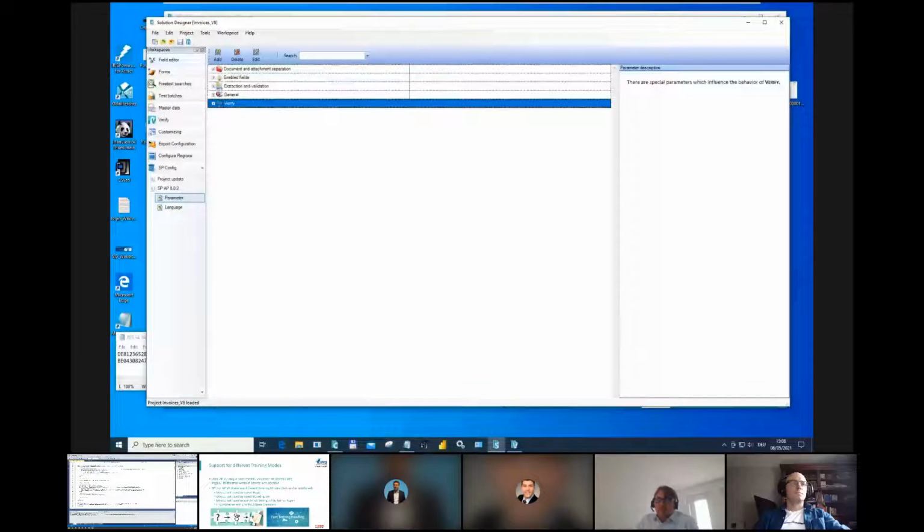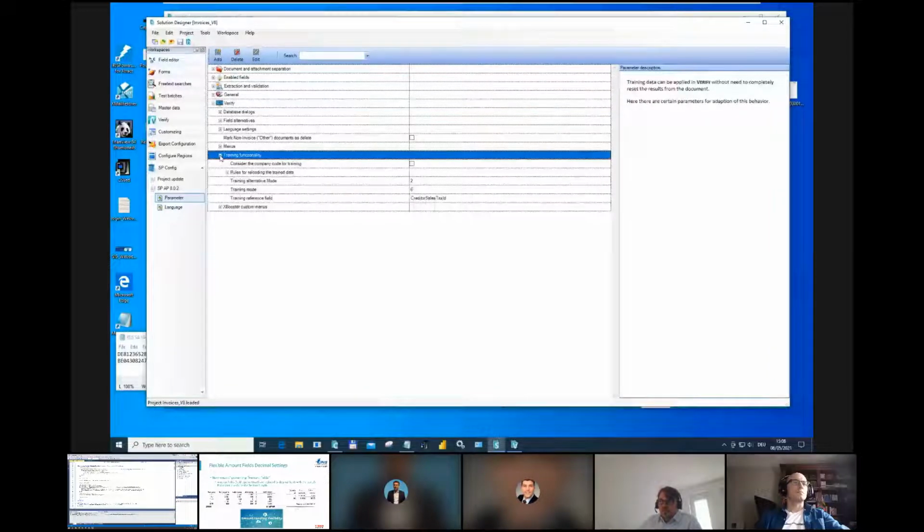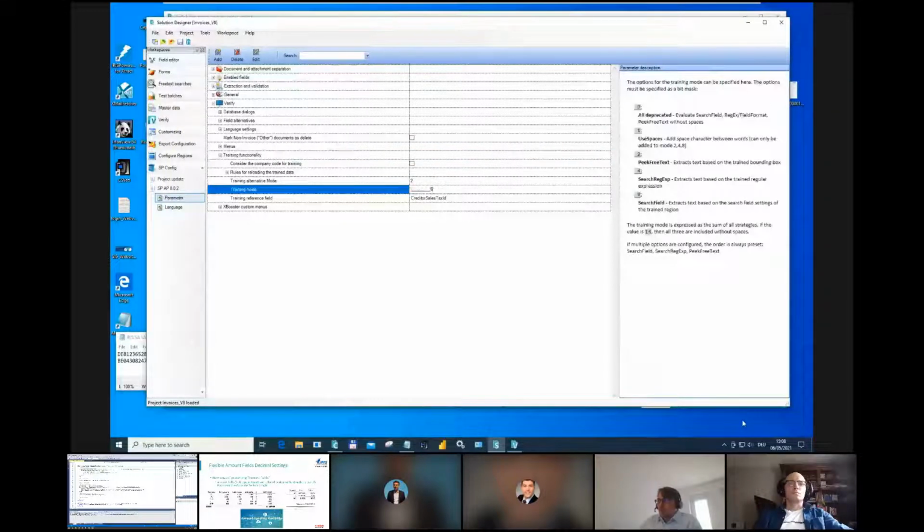I will show you now in the solution designer where you can deal with these possibilities for the training mode. I'm here in the solution designer using the SP configuration, using the parameters, and in the section of verify, you have a functionality which is called training functionality. In this training functionality, everything you have seen on the slides is described, and you have the possibility to combine it in the way which best fits your application.